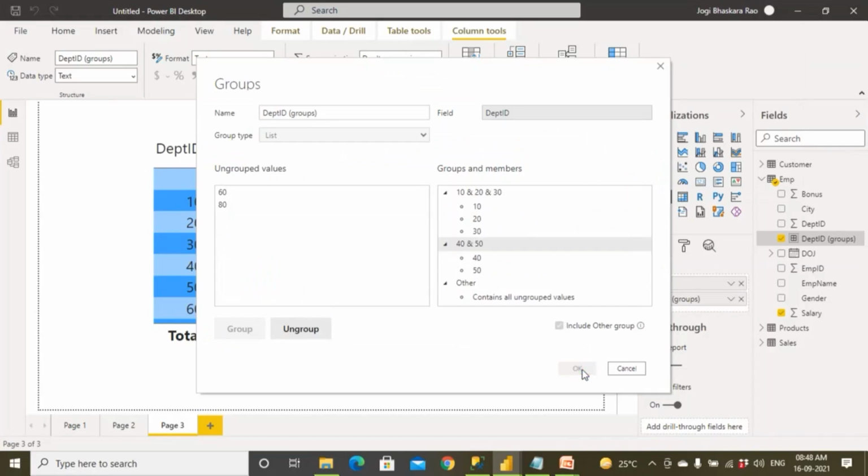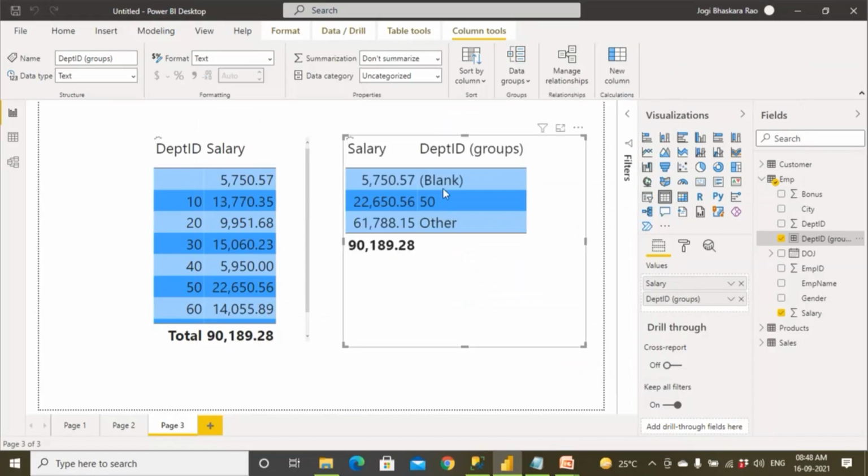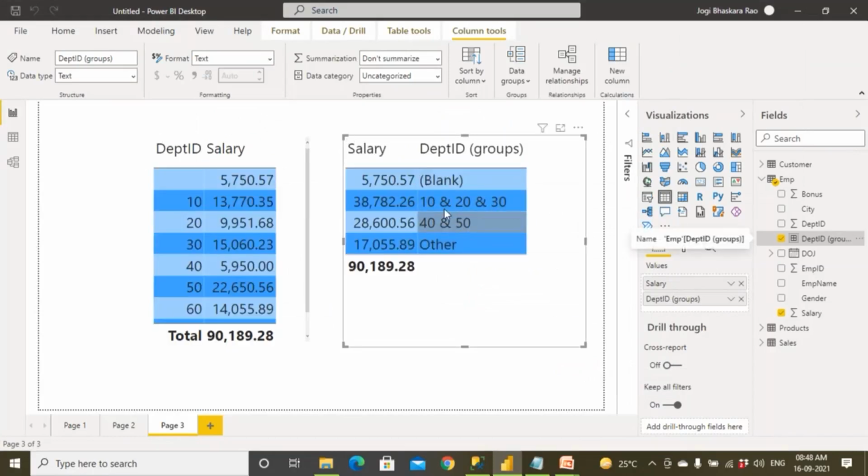Like that, you create the groups automatically. This will change. Okay. So 10, 20, 30 is one group, 40 and 50 is one more group. So however you want to take it, you should be able to have it. So this is what is called grouping and binning. It's very, very simple, right?